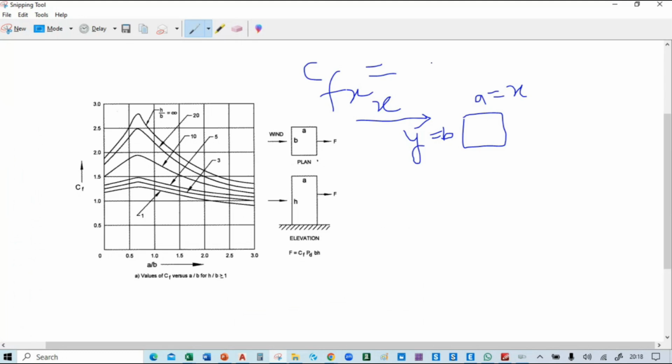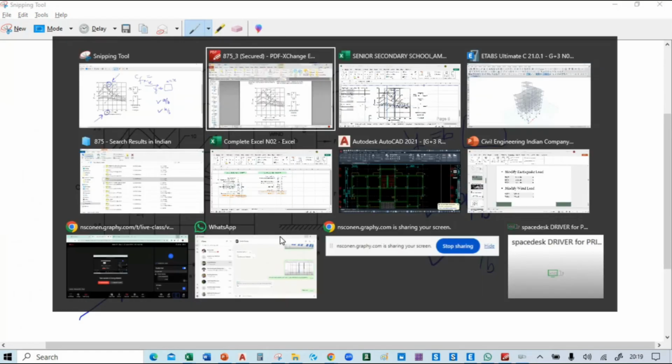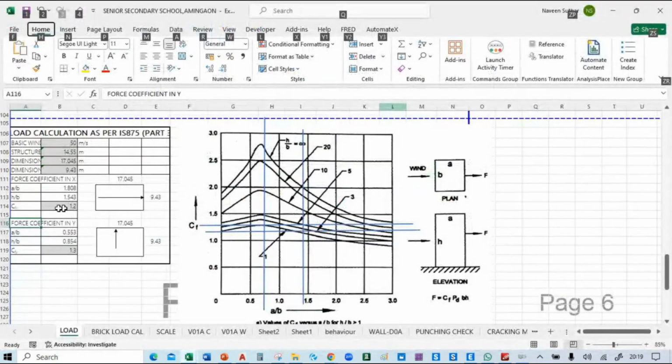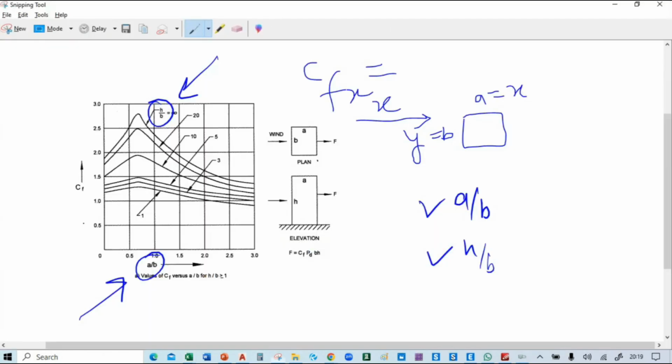First we have to calculate A by B, and now we will calculate H by B. These two things we have to calculate. Here you can see H by B and A by B. You don't have to calculate this by yourself. I have already calculated it in the Excel. You can see A by B is there and H by B is there. So X direction, X, it is 17 point.